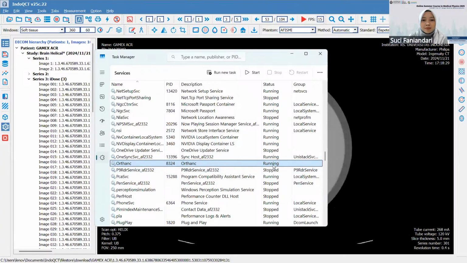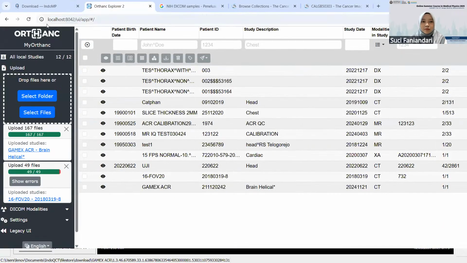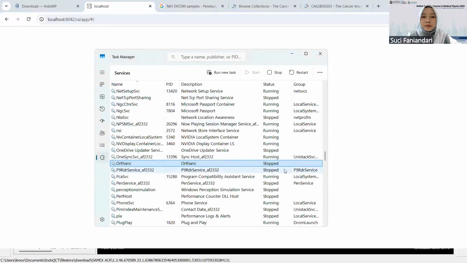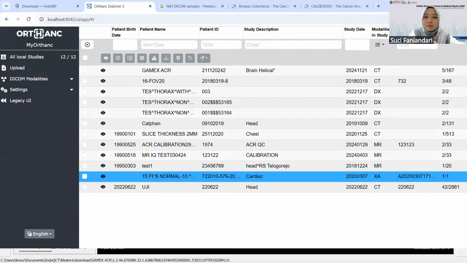And then maybe I will show you if the service is not started first. If we access the localhost, the localhost refuses to connect. This means the service is not running in the background. We have to manually start the service. Start. It has to be in the running state. And then we can access the dashboard like this.